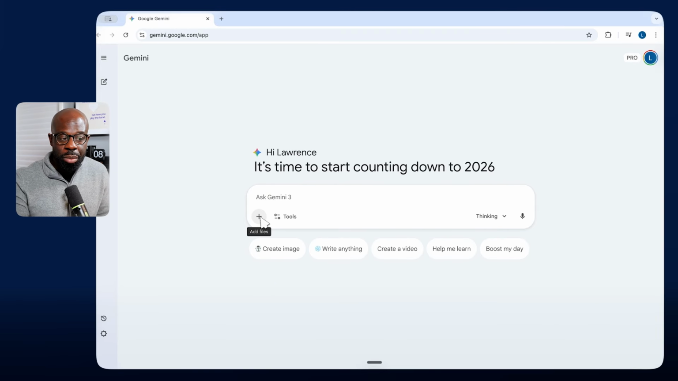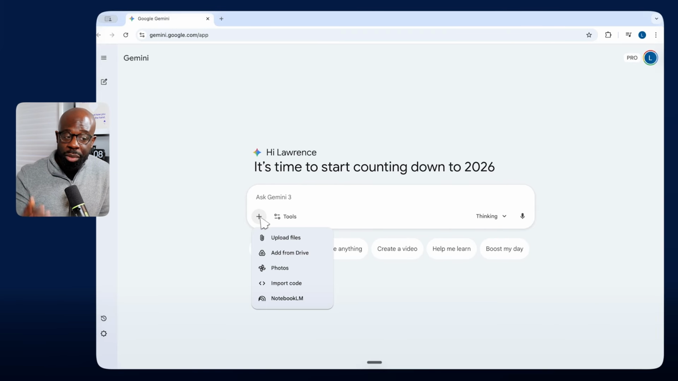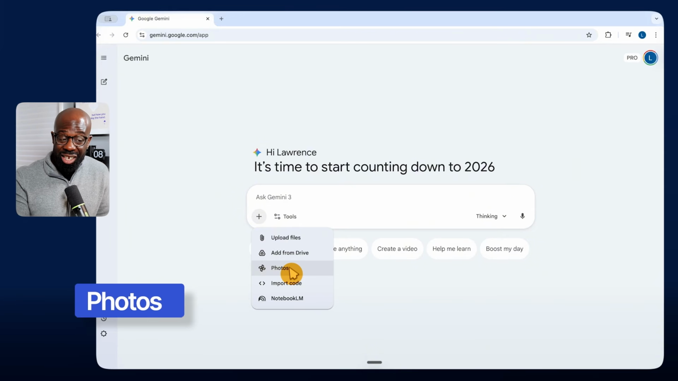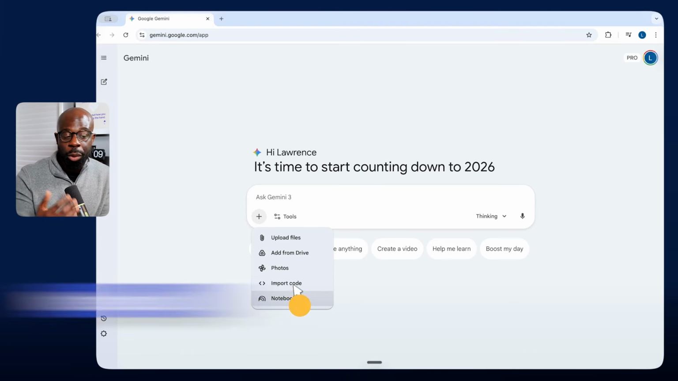If we now click on the plus icon, we've got a couple of things that we can add to this. We can upload files directly from our computer, and we can also add in files from Google Drive. We can even add in images from our photos, and you can import code. And a new thing here, which is going to be a video all by itself, you can now also interact with NotebookLM. And if you haven't used NotebookLM, where have you been?